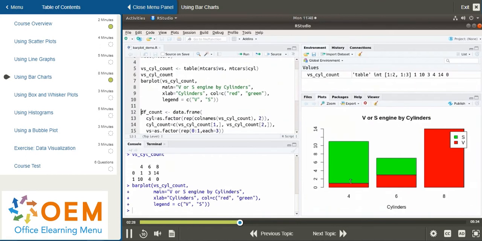So on our cylinders, on the horizontal axis, we have 4, 6, and 8 cylinders. The red coloring is for the V engines. So you can see there's one cell colored for the 4-cylinder engines, and then the rest is green. And with the 6-cylinder engines, part of it is red, and the other part is green. So the first part of the red represents 3, and the green represents 4. And then the 8-cylinder engines, well, they're all V8s, so there's 14 of them, and that's what gets plotted in our bar chart. Now let's look at how we can do the same thing using the ggplot2 library.